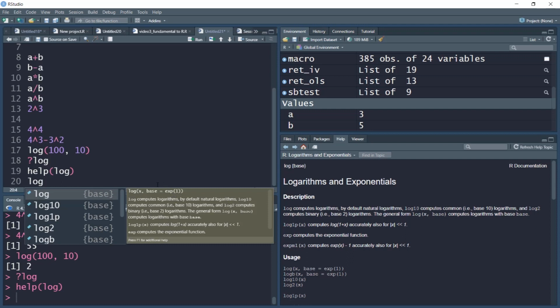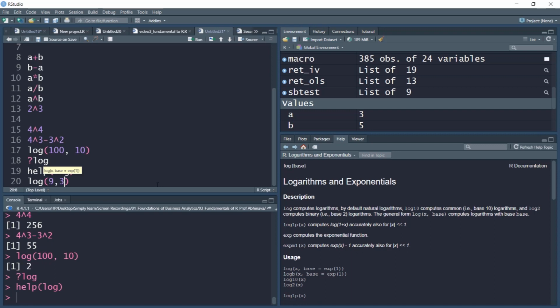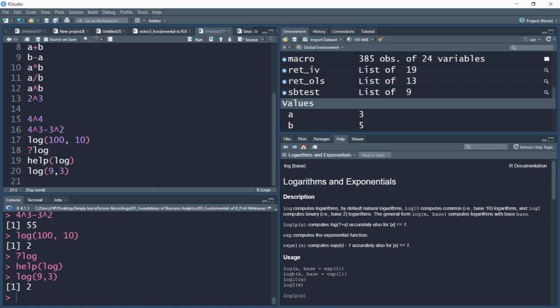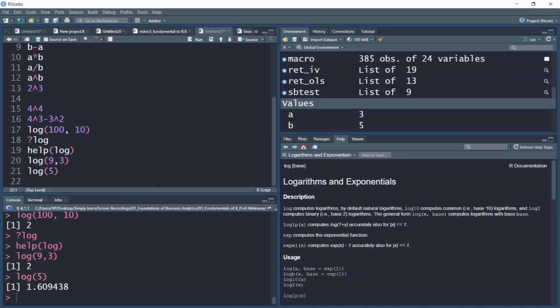So let's say we start with a log of 9 at a base of 3, we get a value of 2. This is the basic logarithm function with 9 as the value and 3 as the base. The result is 2 because 9 is the square of 3. Similarly, I can type log and 5, which will give me the value of log 5 at a natural base, which is 1.609.